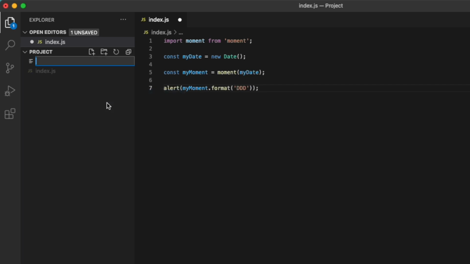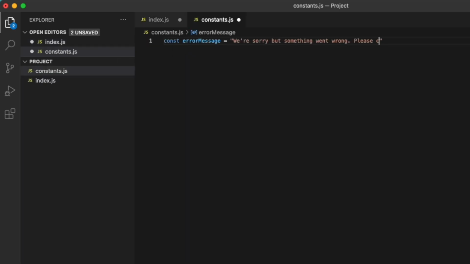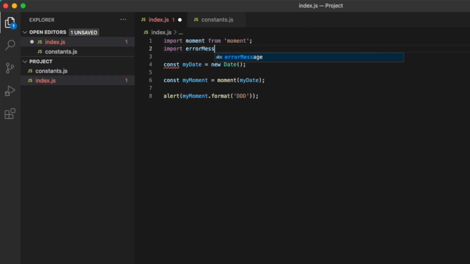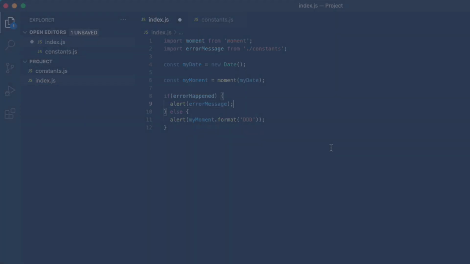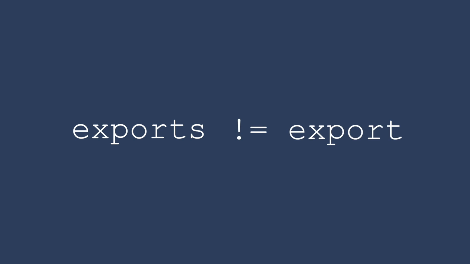Simply declare that item in a file and export it. Then import it into the file that you want to use it in. One note here, be sure that you understand the difference between CommonJS's exports and ES 2015's export, because not all environments support them both. Alright, there you go, 5 JavaScript tricks that'll hopefully brighten up your daily coding life.